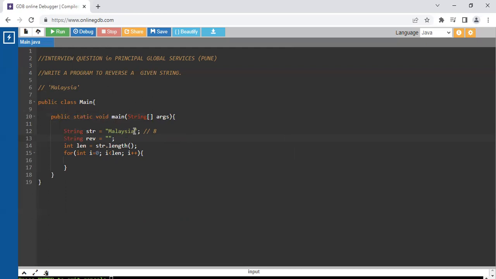So see, I have to take this character first, then this character, then S, then A, then A, then L, then A, then M. Okay, so I have to take the first character first. So instead of iterating the array from the starting, why not iterate the array from the end? Getting my point? Instead of iterating the string from the starting, why not iterate the string from the end?